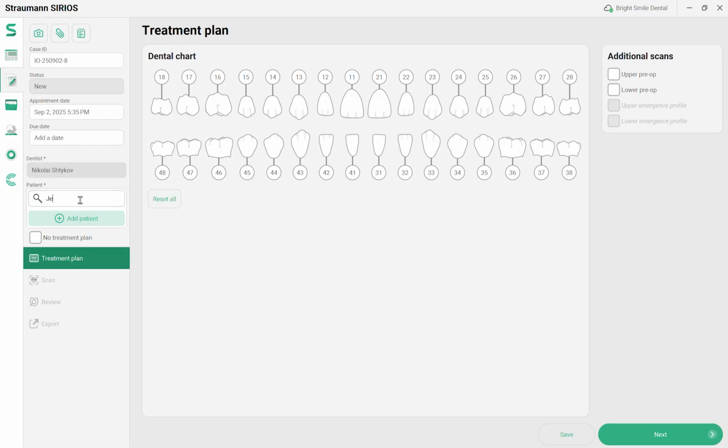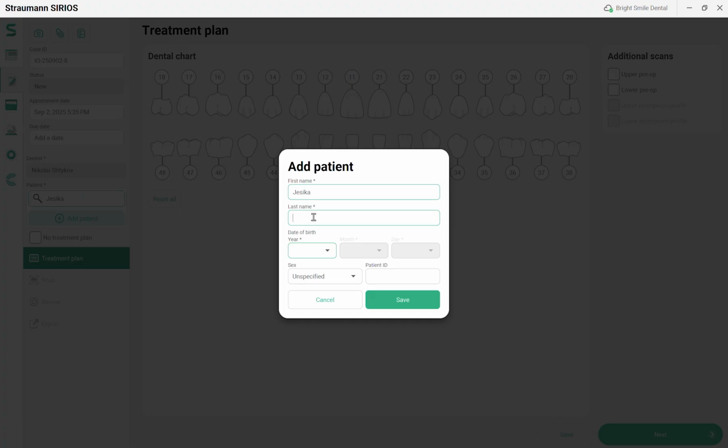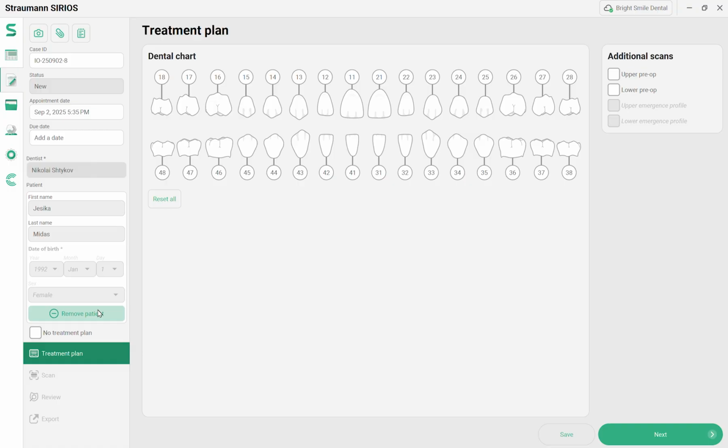Enter patient information. If the patient information already exists, their name will already be listed. Select Add Patient. Add all patient information. Note that all fields are mandatory. To remove patient information, use the Remove Patient option.